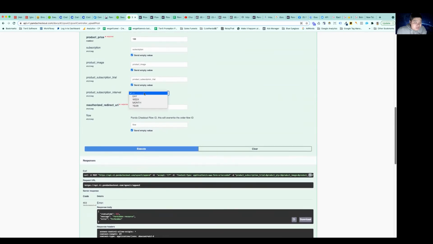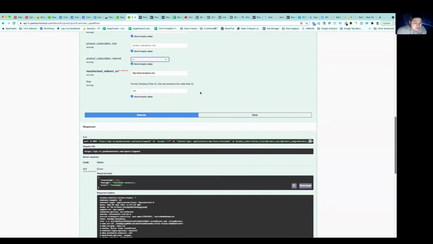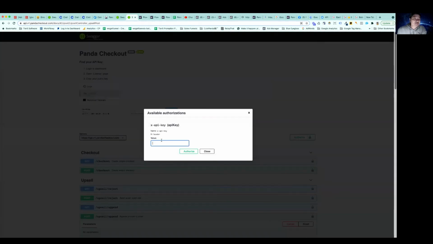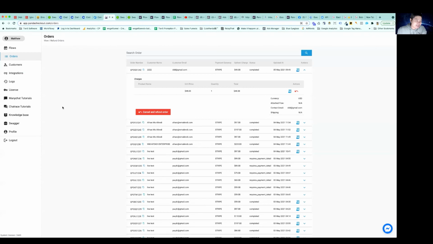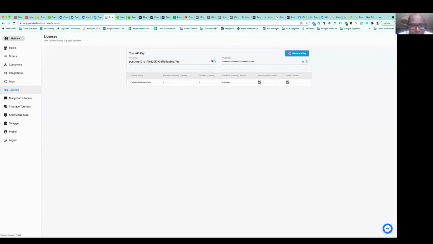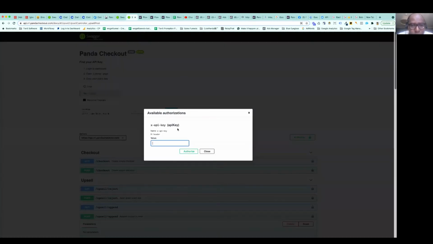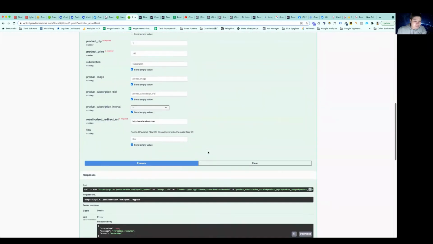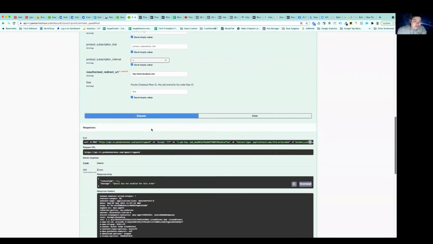Which part? Forbidden. Oh, I didn't put my API keys here. Okay, so that's why, because I should put my API keys here. Authorize. And now let's execute.